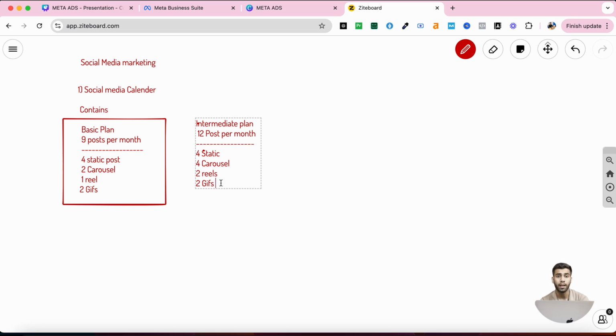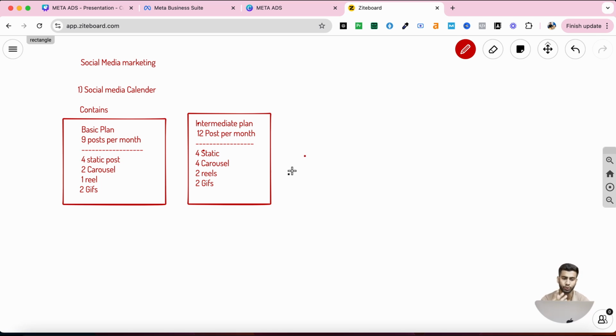So this is the order. This order can be changed by your client, but you have to say that we are providing this. If he wants to change it, like I want 6 statics and make the carousel 2, this is possible. It can be flexible. I'm just helping you understand what kind of postings go on in social media, what kind of plans, what kind of themes and everything is being used.